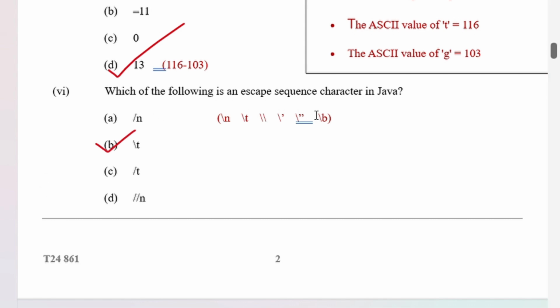Which of the following is an escape sequence character in Java? Backslash n is for new line, backslash t is for tab, backslash backslash is for backslash, backslash single quote is for single quote, backslash double quote is for double quote, and backslash b is for backspace. The backward slash is the escape sequence character. Backslash t is the escape sequence character. All the others are invalid. This is a forward slash.